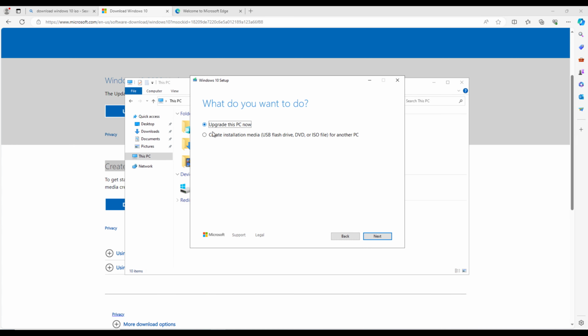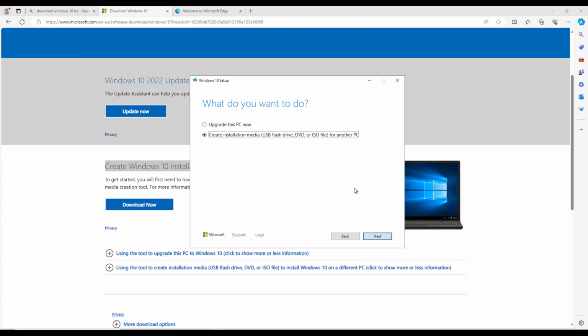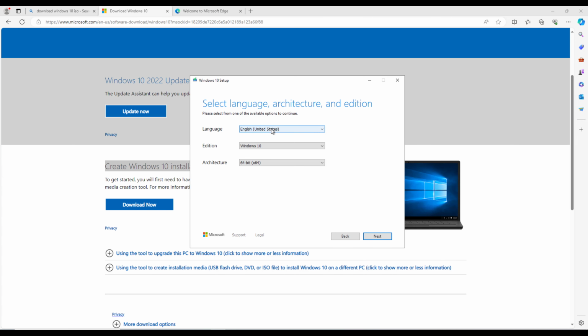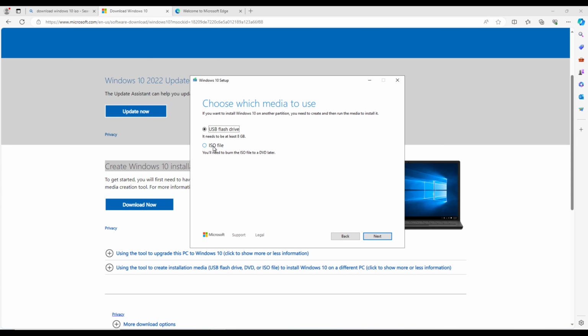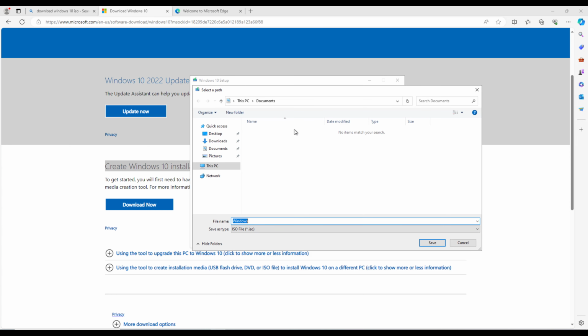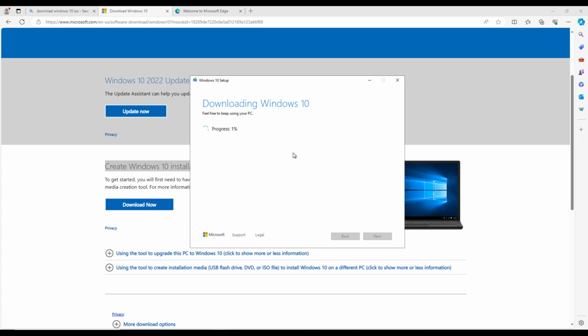So, while we are waiting for that, I'm going to create a new installation. Next, you can choose your language right here, and I always go with the 64-bit version, Windows 10. Next, so I'm going to create an ISO file. So it's asking me where I want to put it. I'm just going to put it in my downloads, and I'm just going to call it Windows 10. Save.